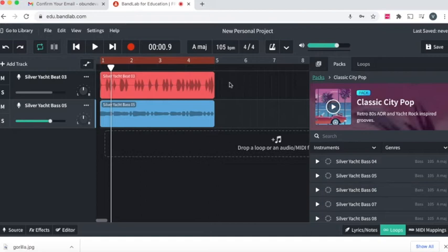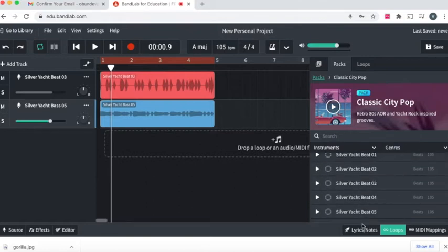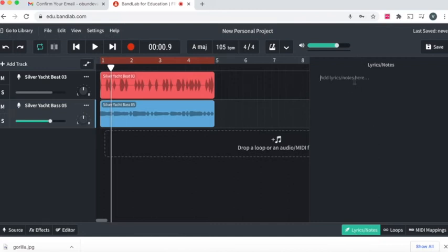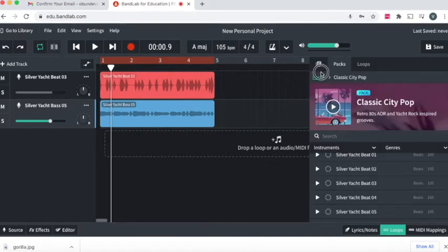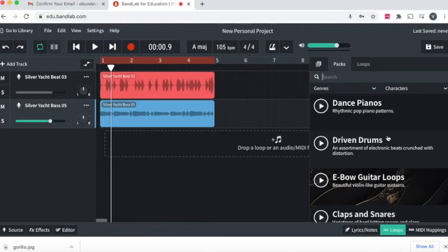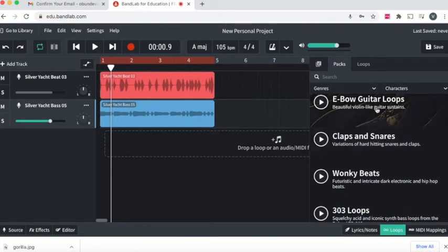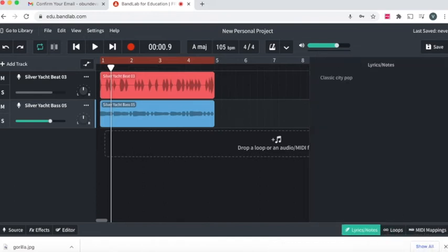All right, so now that I have my foundation, I have my beats and my bass. Let me add... Oh, one thing, because there are so many different loops, you will want to write it down somewhere. So this is Classic City Pop. I'm going to click on lyrics and notes and just write it here. Classic City Pop. Reason? Because let's say I go to my loops, then I go back to my packs, and now I'm all over here. I'm like, oh man, what happened to my loops? So if I wrote it down, I can check, all right, lyrics and notes. All right, I wrote Classic City Pop.